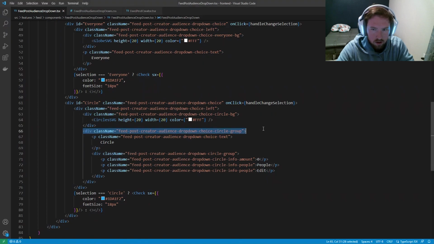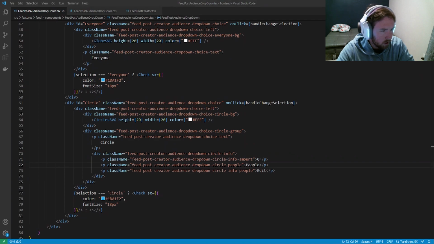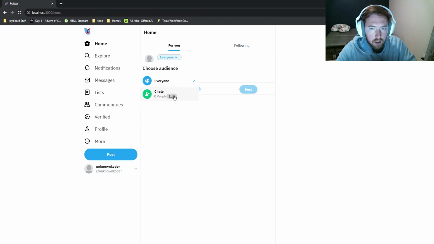Also, this was typoed. This one should be feed-post-creator-audience-dropdown-choice-circle-group. This div should have a feed-post-creator-circle-info on it. And then the rest of these should be proper and correct, but let me double check. That one was typoed, and then also this should be edit instead of people. All right, and then the last select should be fine. Fingers crossed I don't have to do any more debugging. And there we have it.